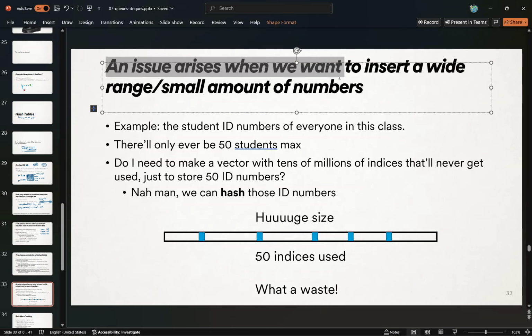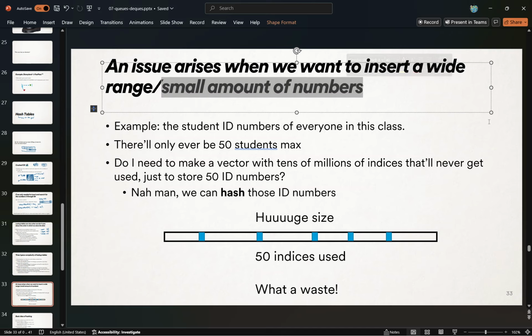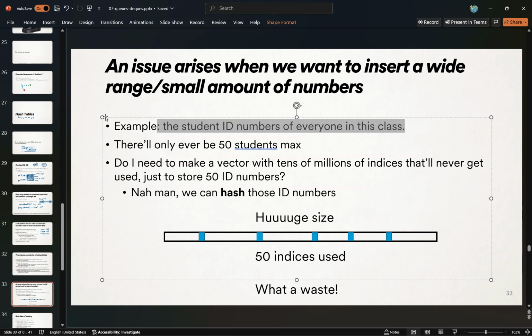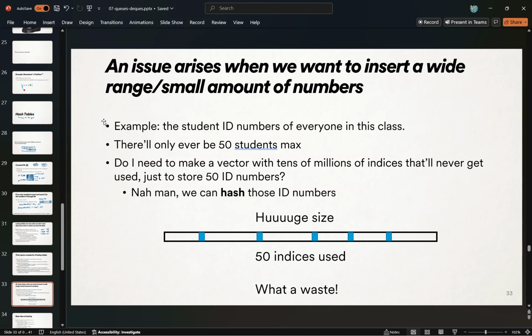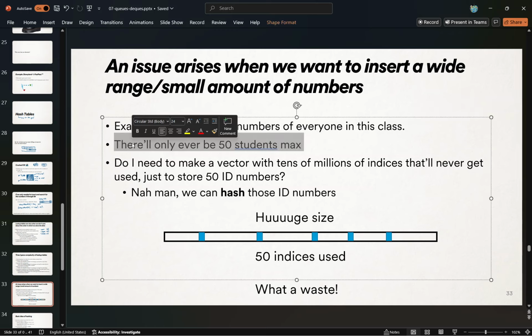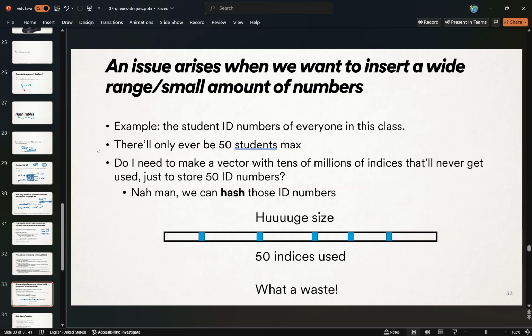An issue arises if we want to insert a wide range of things. We've got a wide range of possible values, like phone numbers, and we've got a small amount of things we'd like to insert out of that wide range. For example, in addition to phone numbers, a good example would be our student ID numbers. Your student ID numbers are vastly different from one another, and they're also very large. There's only ever going to be in this class 71 people, but they don't do that, right? 71 people are allowed in this room at once, but they're never going to cap the class at more than 50 because there's not that many computers. So there'll only ever be 50 students in this room, at a maximum.